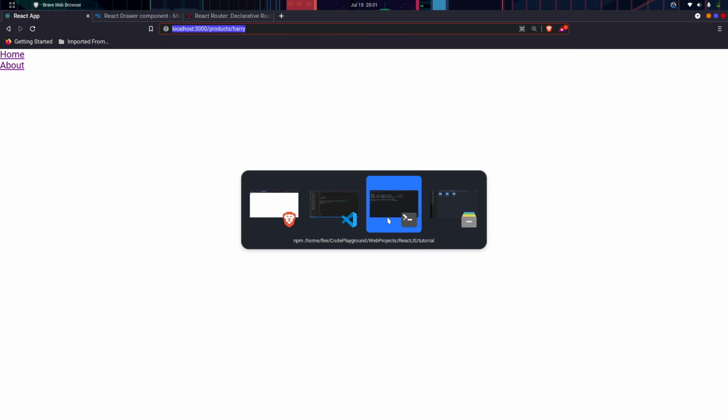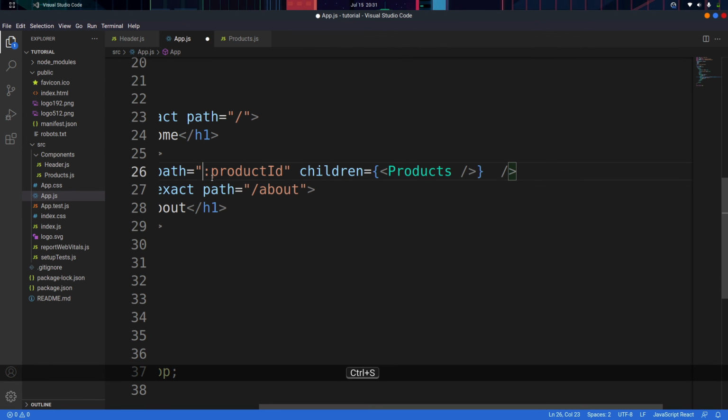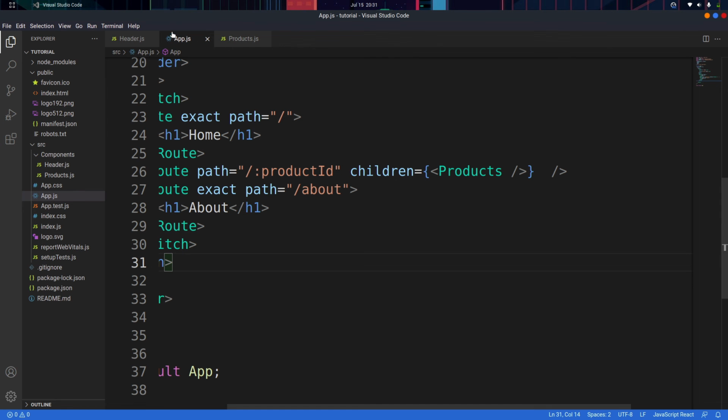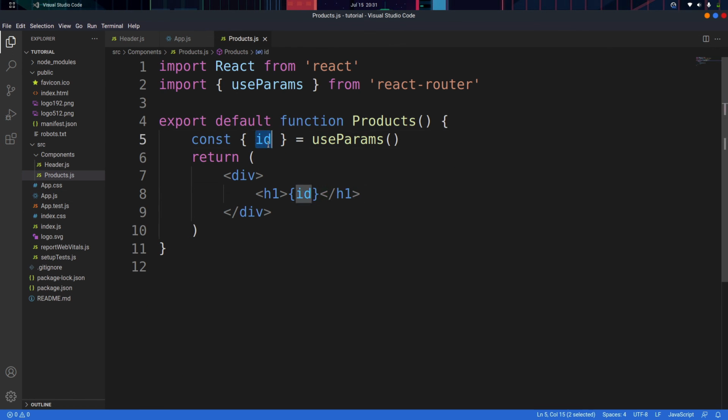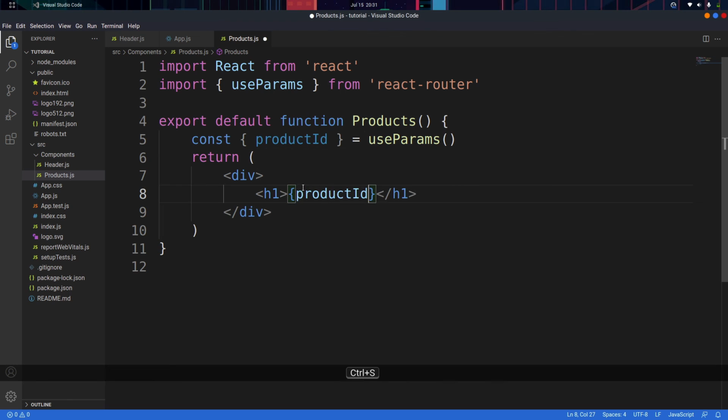So let's go products slash Harry Potter. Now I don't know why. So let's just go and do :productID. Okay, so I got this. Let me just change this to productID. Now we can just use productID instead. Now okay, yeah, it got this.